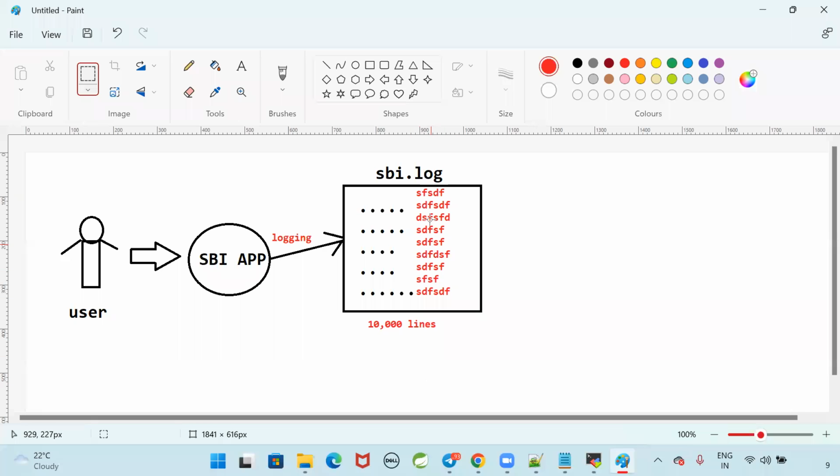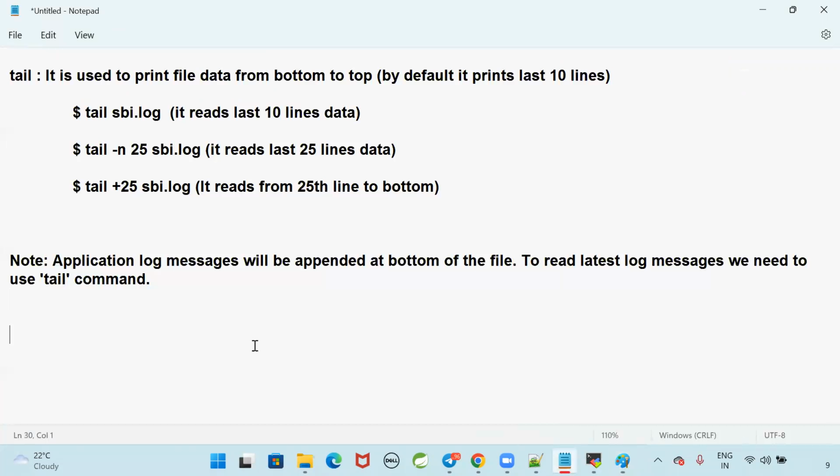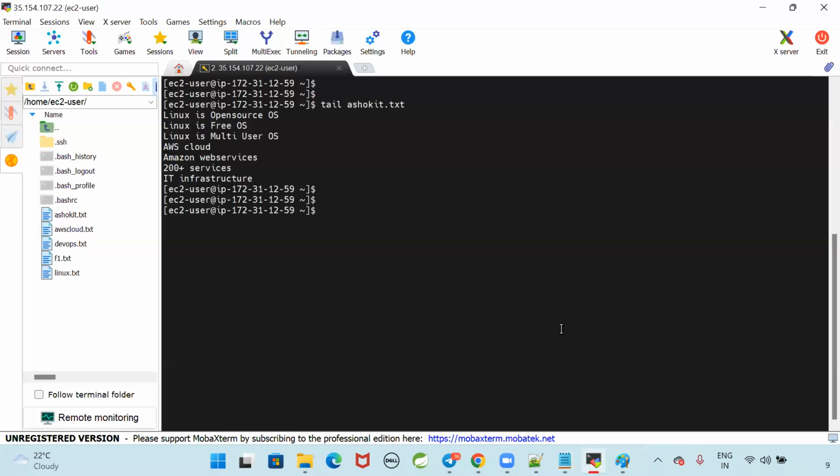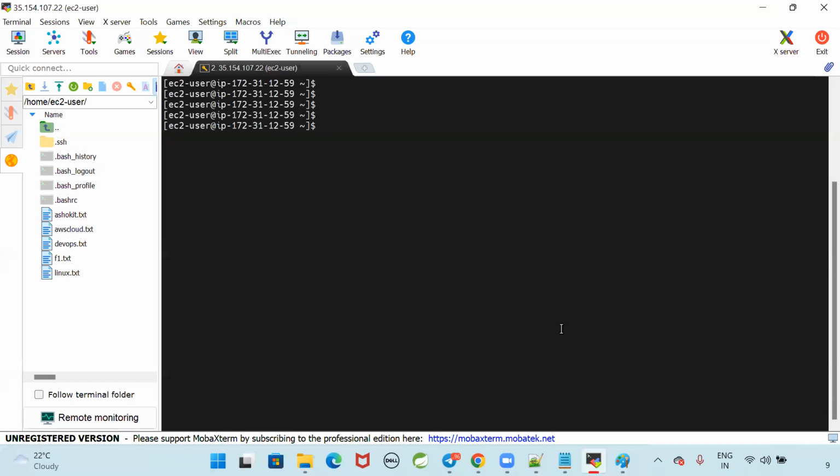Log files you are going to read from bottom to top, not from top to bottom, because the application will keep on adding the messages to the log file. The latest data will be added at the bottom. So you need to use the tail command to read the logs of the application. Very good. So with this, we are good with the tail command and head command.